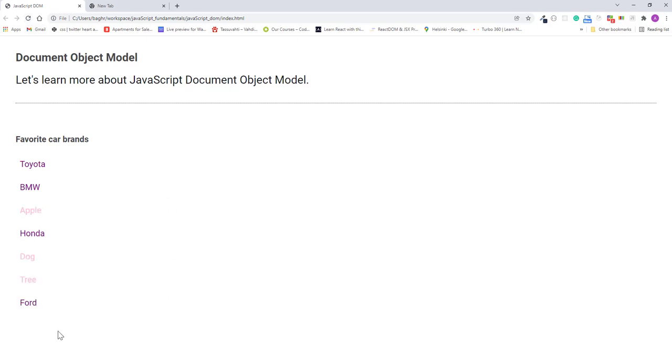Refresh the page. And you can see that all the not car items are now pink. Good. So up next, I'll teach you how document.querySelector and document.querySelectorAll methods work and how to use them.